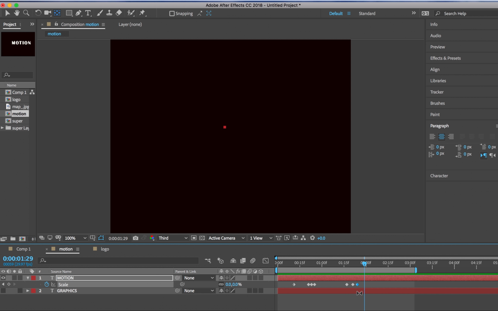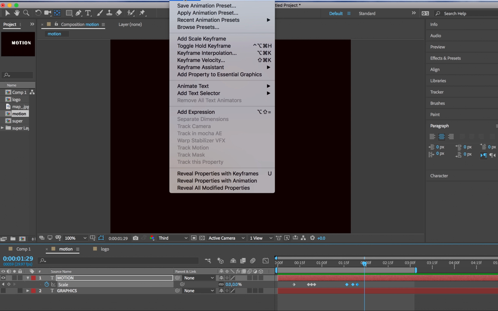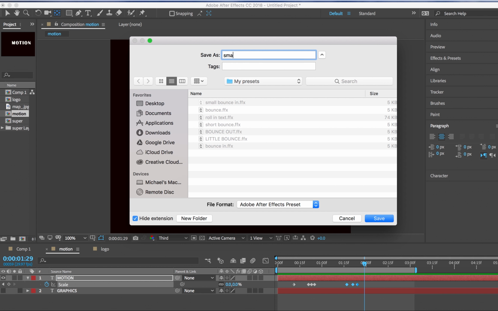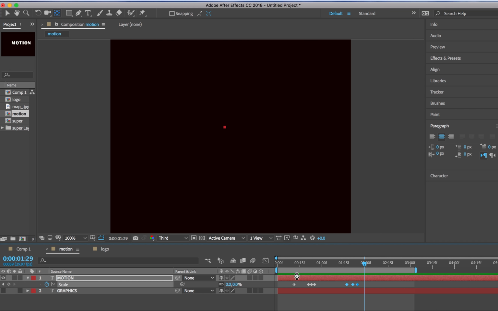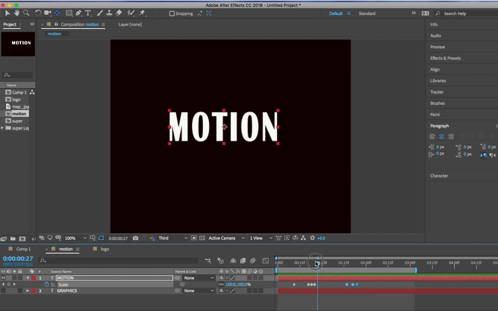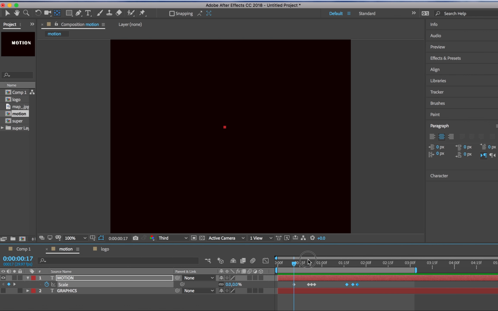That's the one. So I'm going to record those keyframes, just like so, or at least select those keyframes. And I'm going to use my animation menu, and I'm going to save the animation preset. I'm going to call it small bounce out, just like so. That will go into your user presets. I'm going to save that. Fantastic. Okay, so we've now created and saved some presets.